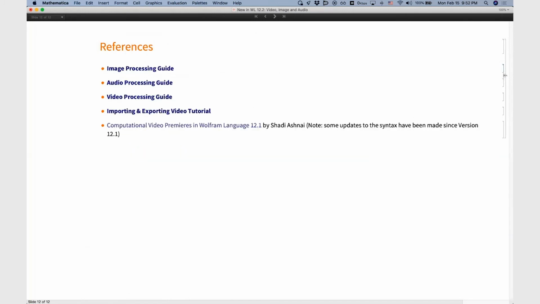That's it from me today. A lot of this information and examples can be found on our reference pages. A perfect start for all of these are going to be our root guide pages for image, audio, and video processing. I guess another important and useful place to look at is about importing and exporting video, specifically for FFmpeg installation. Thank you very much.